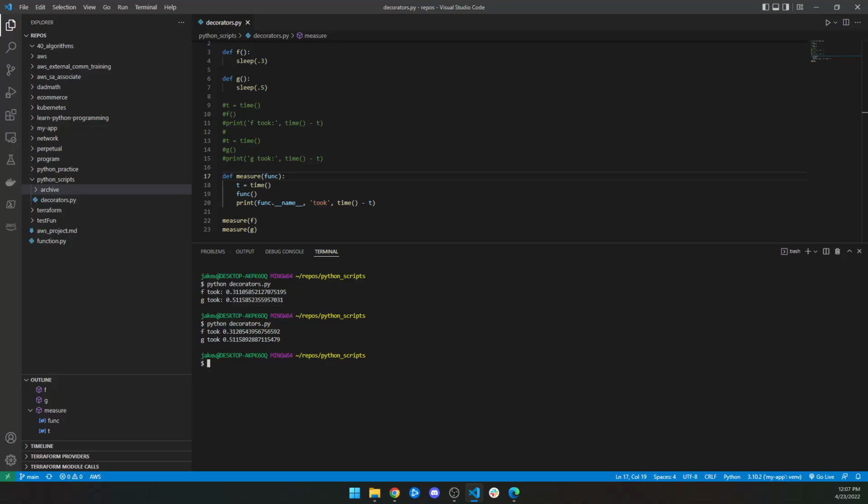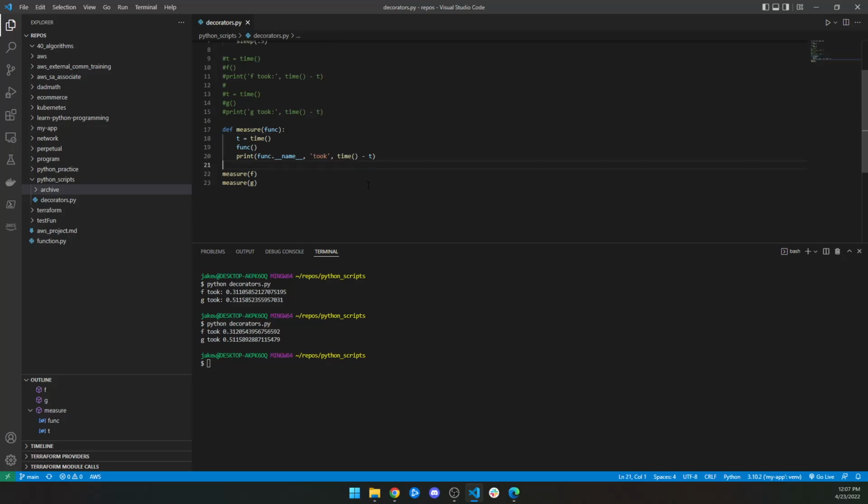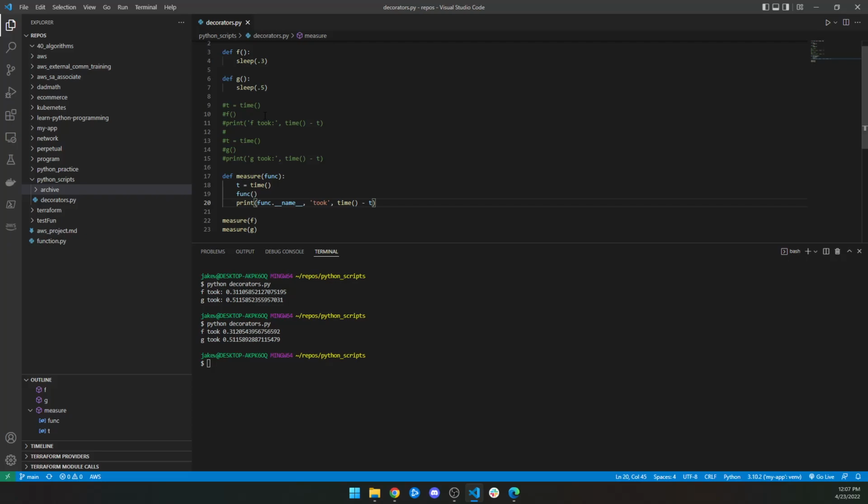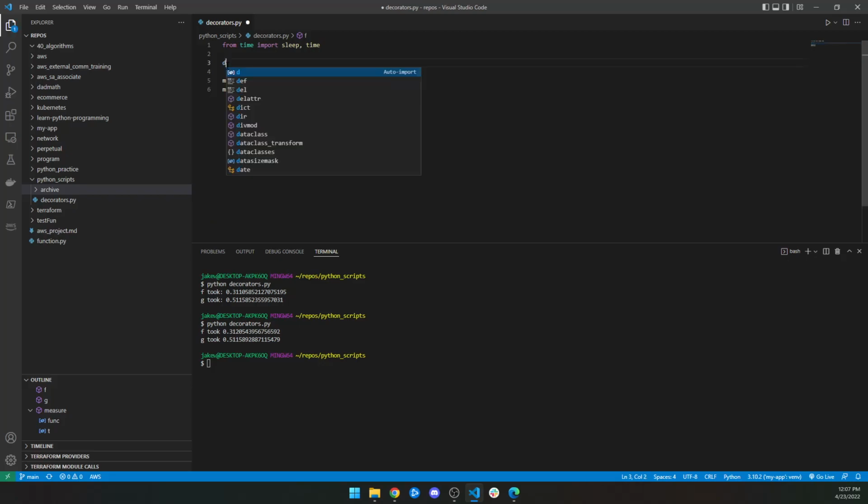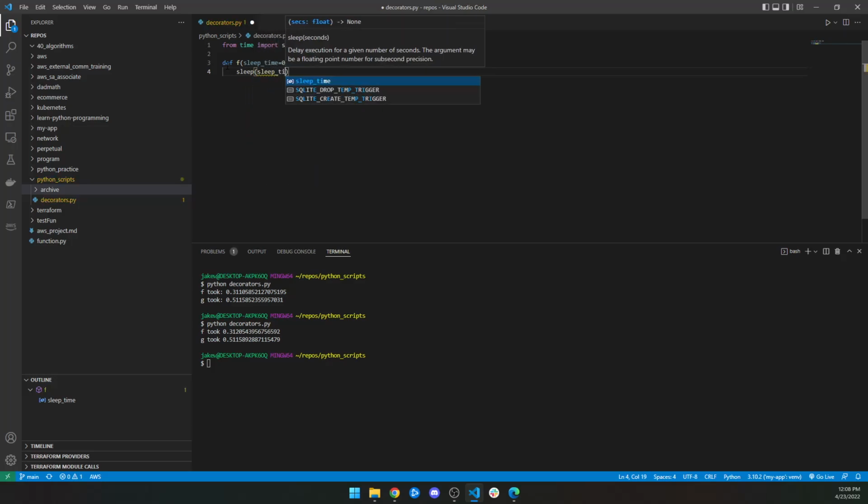But what if we need to pass any arguments to the function we measure? The code would get a little bit more complicated, and we can look at another example of this. Let's get rid of all of this for now. Let's say we want to define f, but with sleep_time equals 0.1, and then sleep whatever the sleep time is.